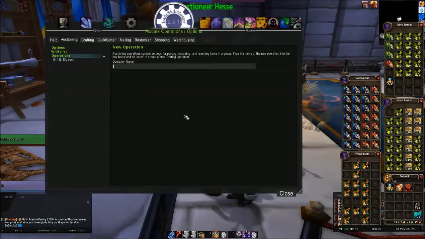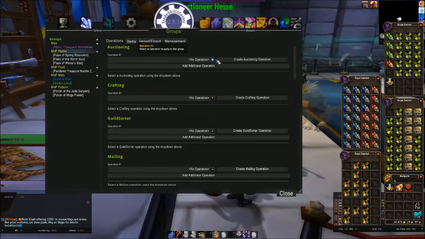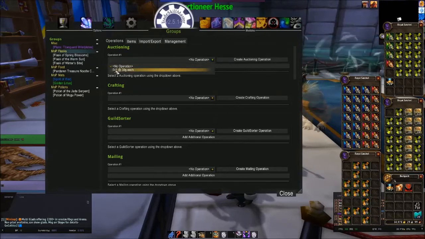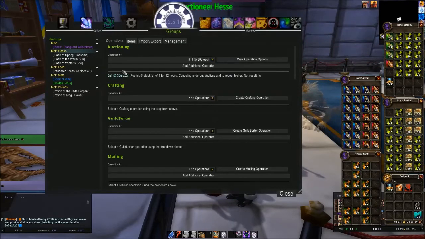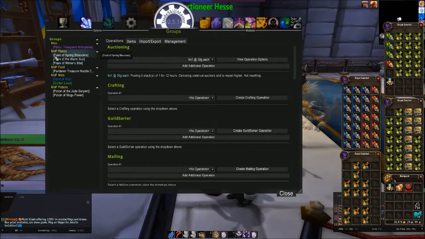Alright, so let's also do potions while we're at it. Actually, we'll go back to groups, we'll go back to flasks, and we'll do an overall operation. So 5 and 1 at 30 gold pieces each. Boom. Now what that does is it says Spring Blossom, 5 and 1 at 30. Warm Sun, 5 and 1 at 30. Winter's Bite, 5 and 1 at 30. You don't have to go in and make a new operation for each one. They all fall under the flask operation.